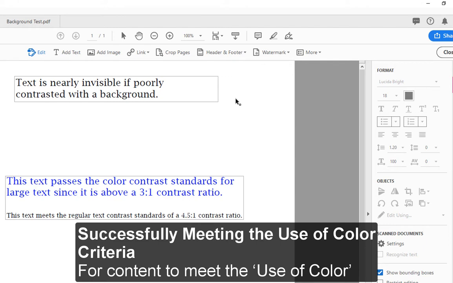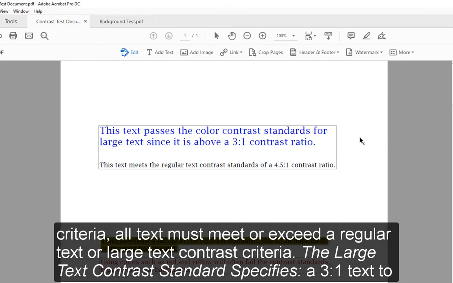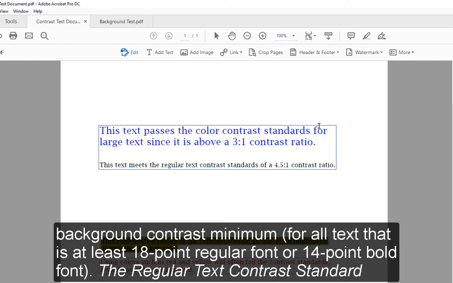Successfully meeting the use of color criteria. For content to meet the use of color criteria, all text must meet or exceed a regular text or large text contrast criteria. The large text contrast standard specifies a 3:1 text-to-background contrast minimum for all text that is at least 18-point regular font or 14-point bold font.